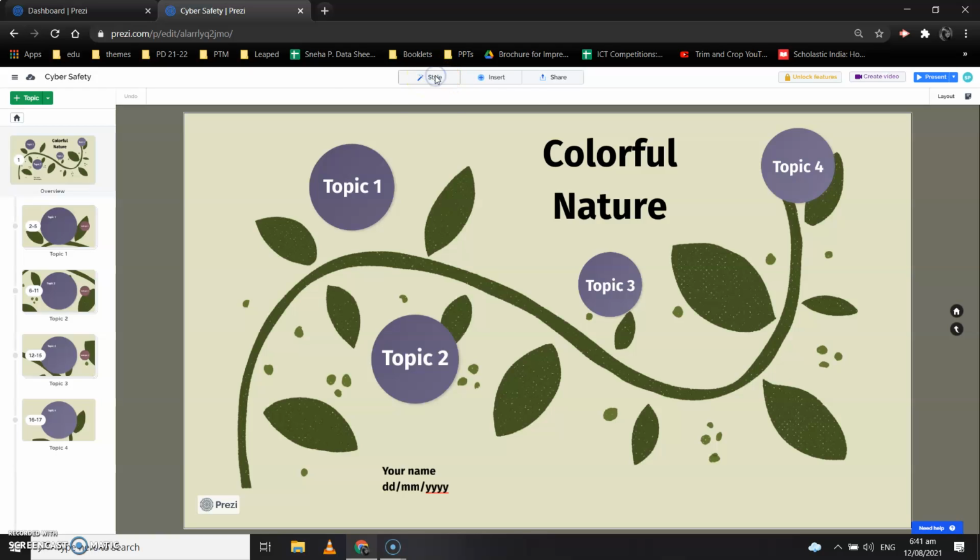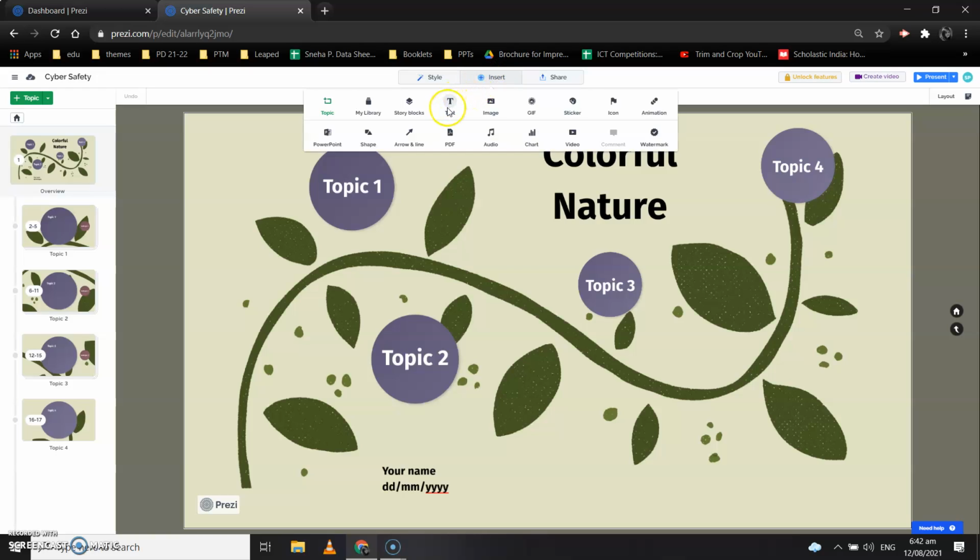You have styles. See over here you can select the background, you can change the topic shape, you can change the colors, you can change the text option also. Then you have the insert option. You can insert text, images, GIFs, stickers, icons, animation, charts, audio, PDF. If you want arrows and lines, you have shapes. There are so many different things that you can insert over here.